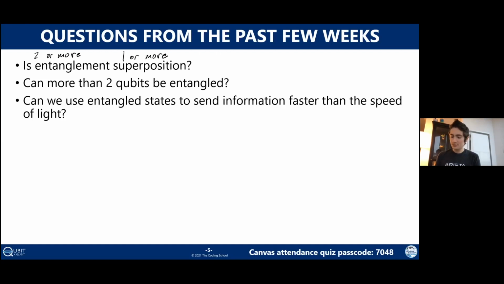Yeah, so entanglement and superposition. It is fair to say, and it's correct to say, that entanglement only exists between 2 or more qubits, while superposition can exist between 1 or more qubits. But that's not to say you can't have a 2-qubit superposition, right? I could totally have a 2-qubit superposition. The Bell states are an example of that, right? So this 1 over root 2 ket 0, 0 plus ket 1, 1, that's a superposition.